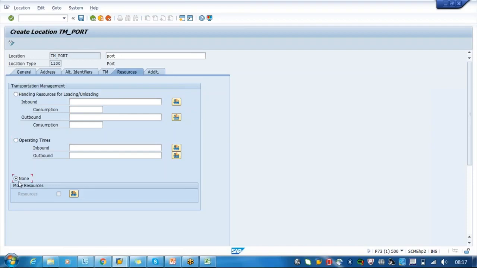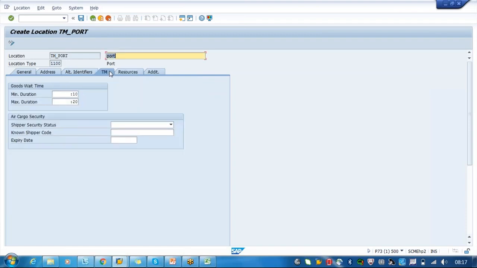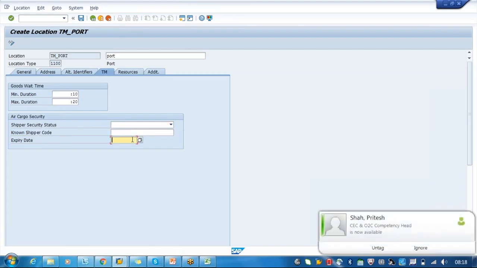TM data, can you go to the TM tab? Can you select the drop-down on shipper security status? It's also known as a known shipper or non-shipper. These are only in the case of your air cargo. You want to enter whether you are using a regular shipper or a frequently used shipper, or you can say it's an unknown shipper from that particular port. Okay, fine. And the expiry date is not useful here.